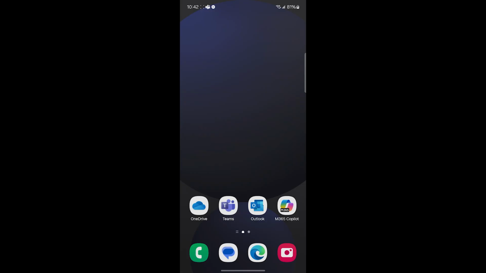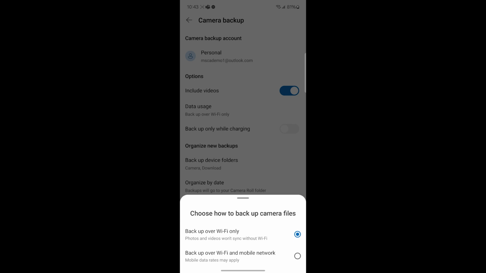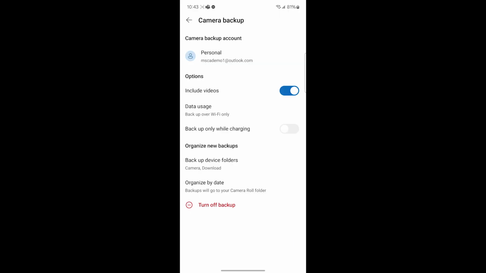I can also use the OneDrive camera backup feature to ensure my memories are stored safely in case something happens to my device. I can tell it to include videos, if I should use Wi-Fi or mobile data for the backup, and which specific folders I should pull my photos from. I can rest assured knowing all my memories will be safe and sound.